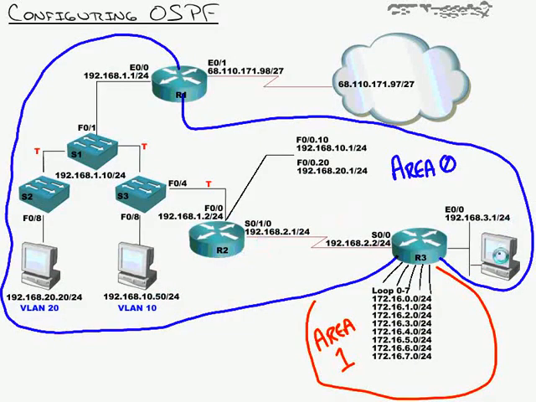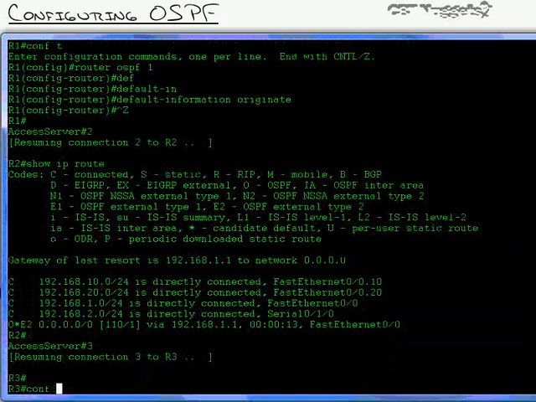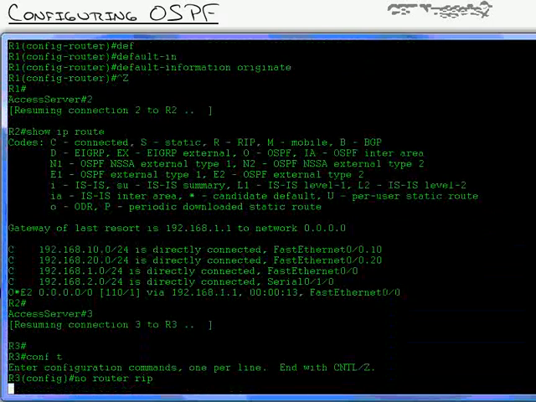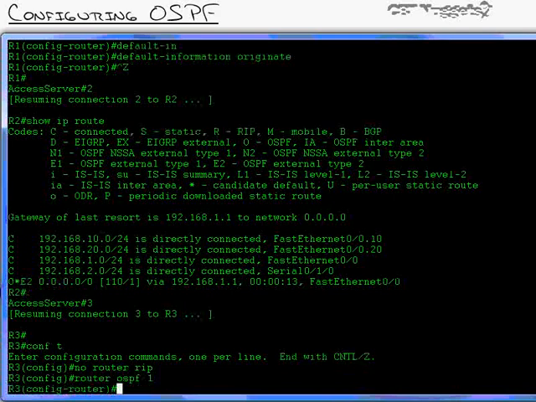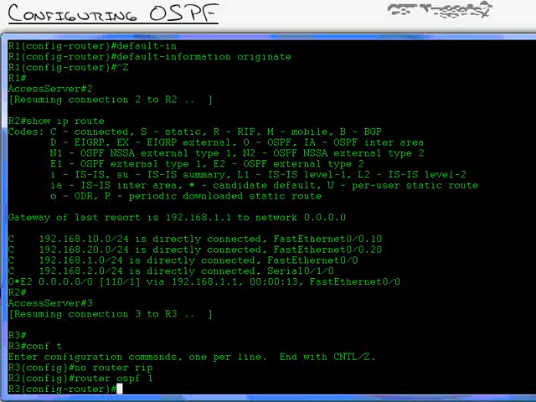Now, let's hop on over to router 3, because router 3 is still running RIP. I'll go to 3. No router RIP. Goodbye. I'll do router OSPF 1, and underneath router 3, let me do a show IP interface brief.